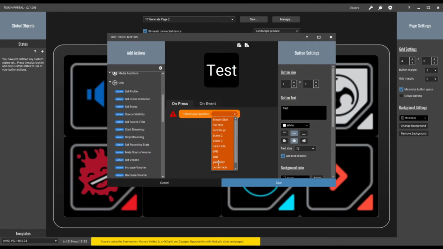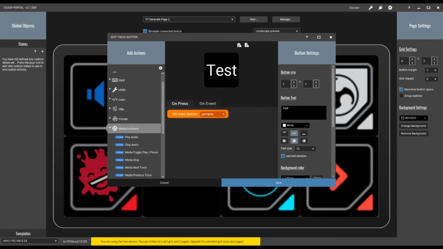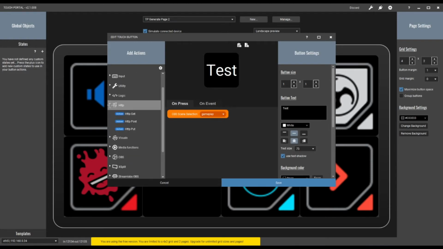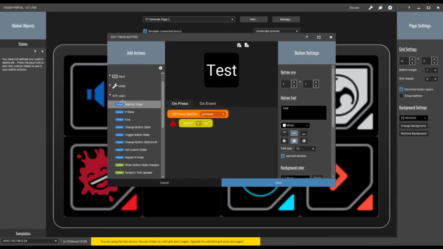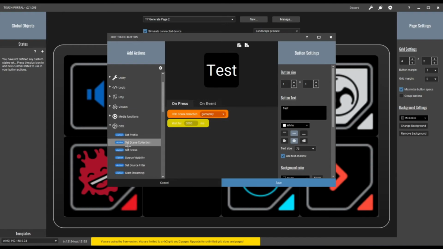So first you want to head over to OBS and hit set scene, and then see, you have all your scenes. For this one, you want the gameplay scene that you made, and that's it for that scene. Then you want to head over to logic and have a wait for timer, and you want to do it like 3,000 milliseconds, so you give it some time to get back. Then you head back into OBS and do another set scene, and this time you hit border fade.